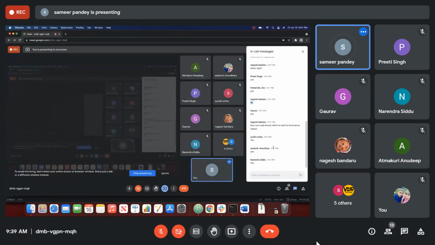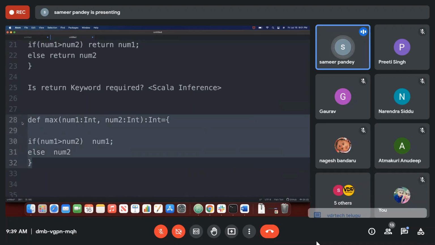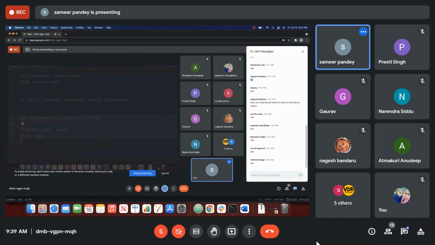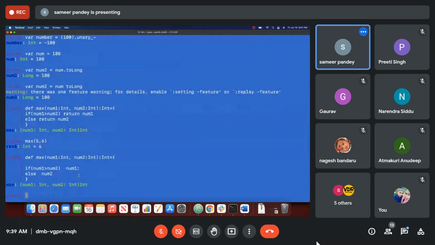Okay, so many yes. How can Scala know which value to send to the terminal as output? Yeah, Scala is smart, right? Let me see whether it works or not first. Okay, so I'll copy it. Works.